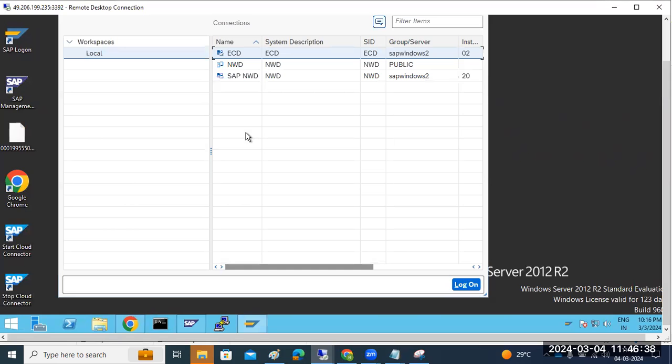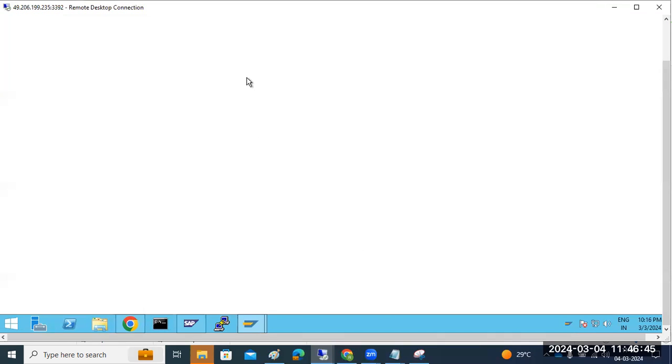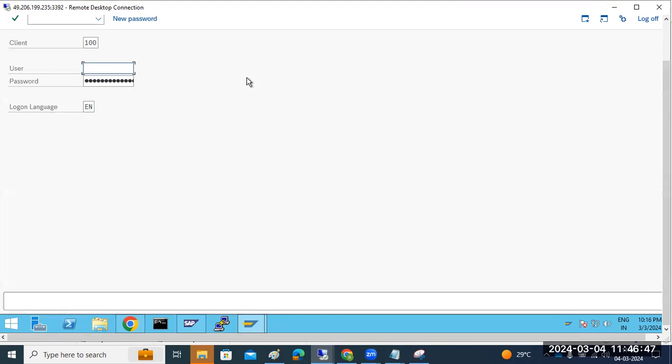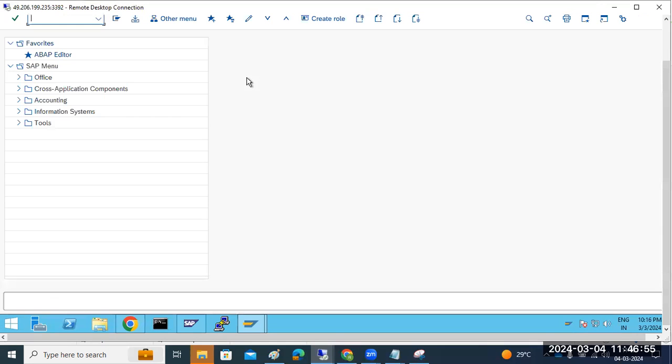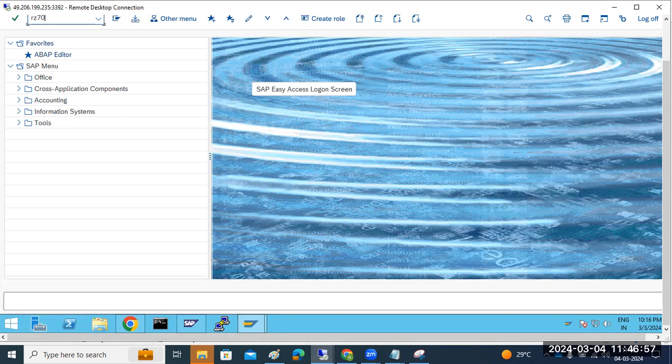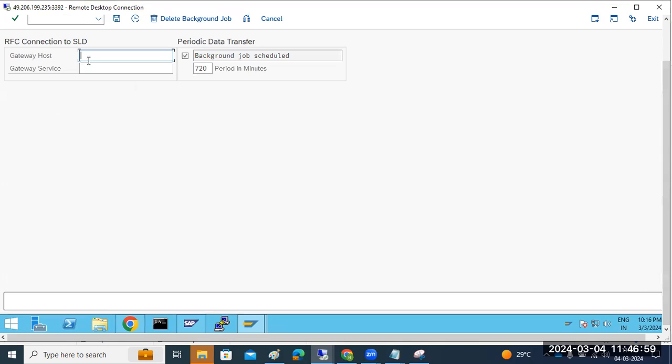Pushing the data to SLD. How to push the data? Suppose if you take the NWD system we have, log into the NWD system. Go to RZ70, SLD administration.